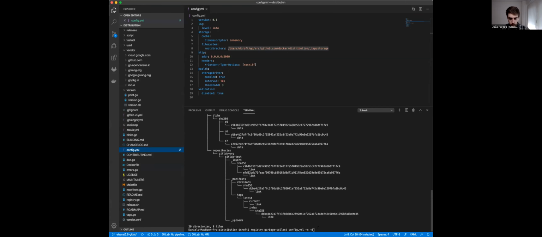Sorry, yeah, let me just put this back. Yep, registry garbage collect config YAML. I got to change this to the current bin directory. Yeah, bin. Yep. Okay, we're good. Let's see if that works.